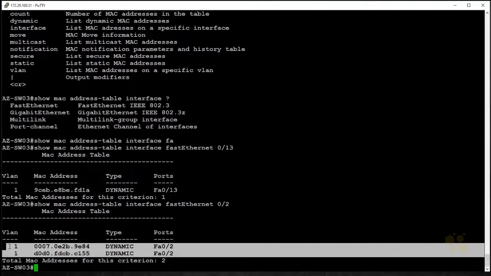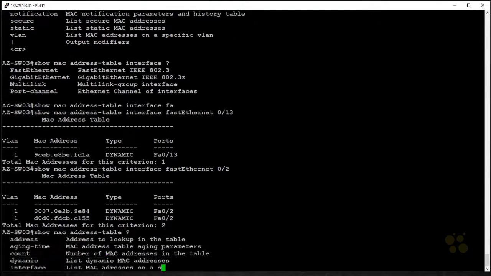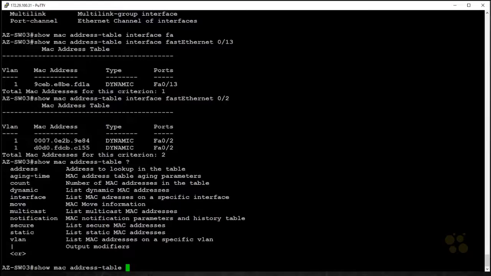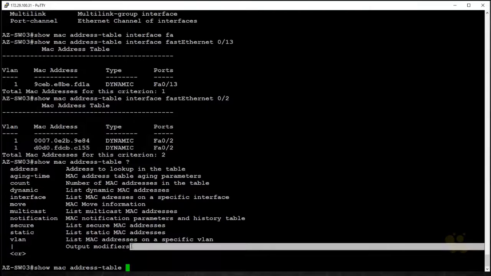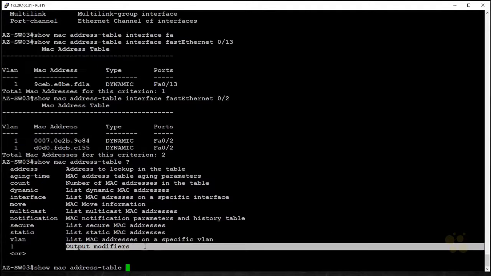on that interface. So now let me show you the ultimate filtering command that you can use with the show mac address-table. And it was nothing at all that you saw when you hit the question mark. Actually, scratch that. It is. You'll see this on just about every single command that you can type in the Cisco IOS.